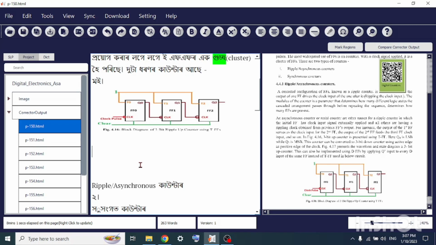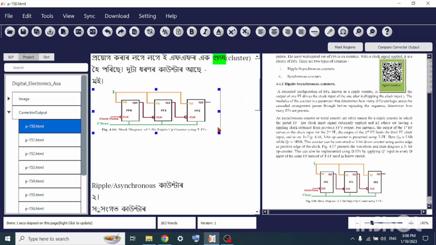And if the size of the image is too large or you want to resize the image, simply select the image and you can see all these blue dots and just select your cursor and drag it to resize the image like this. Okay.